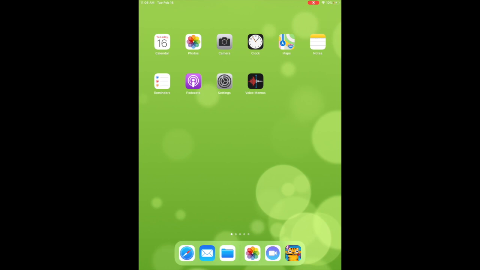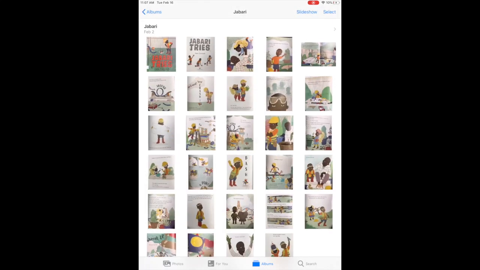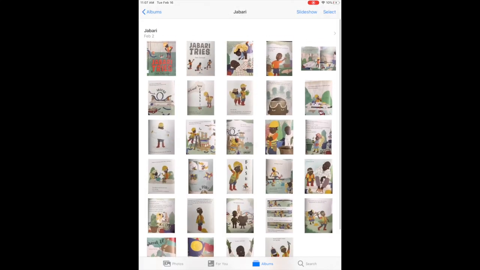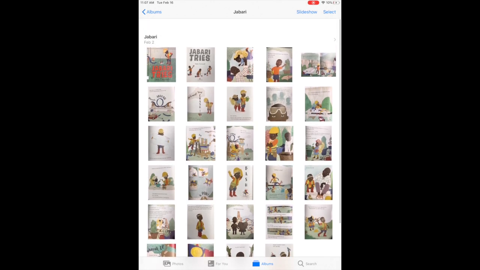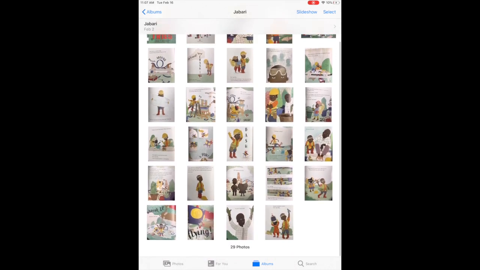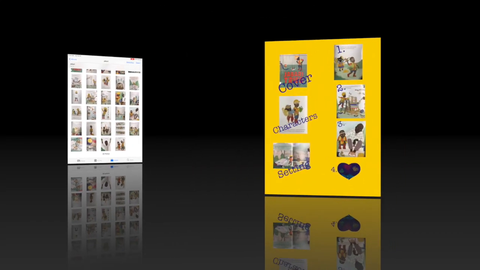Today we are going to be movie makers, but before we even get started, I need you to open your camera app and take some pictures of your favorite book. So I chose Jabari Tries and I took a picture of the cover and the inside pages, all sorts of pages because I'm not sure what I'm going to use yet. So I need you to pause this video and find a great book that you would like to promote on a book trailer because we're going to make movies.